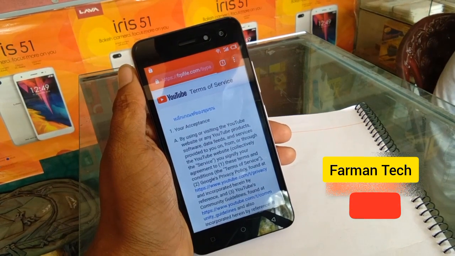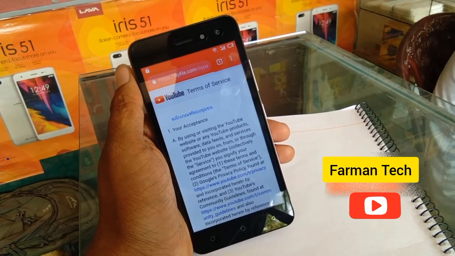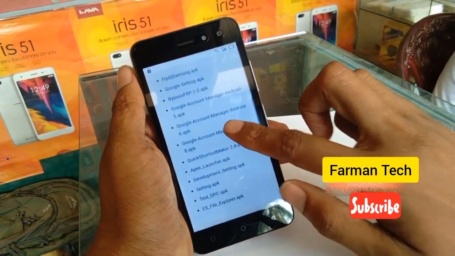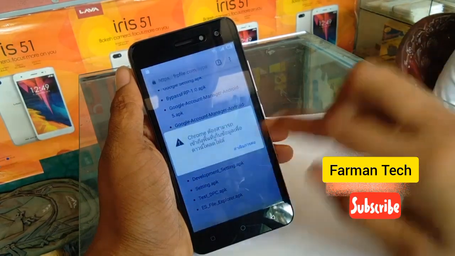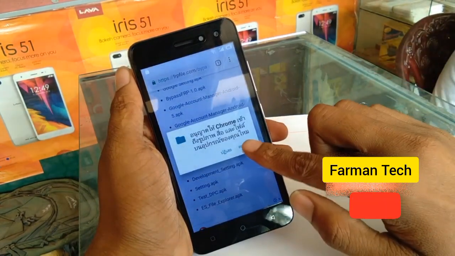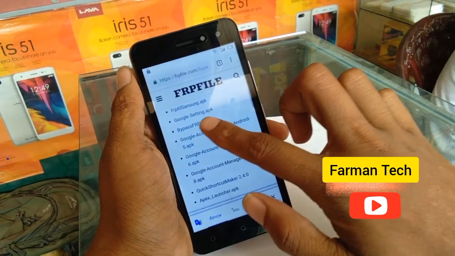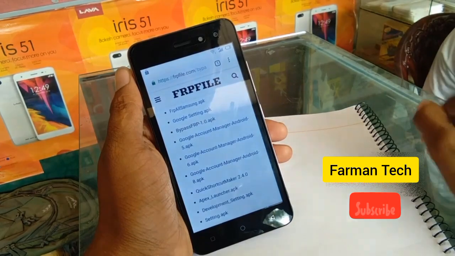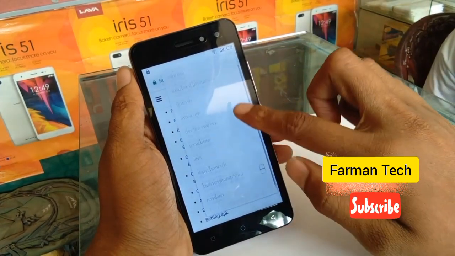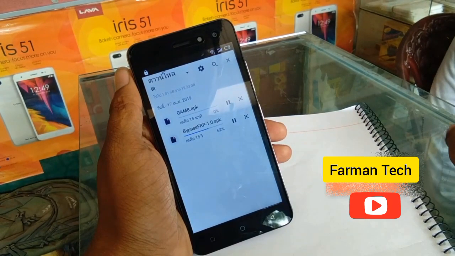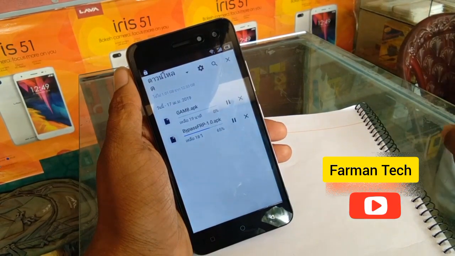And now friends, you have to download two applications from this website. Scroll down and download Google Account Manager Android 8. Second, friends, you have to download Bypass FRP 1.0 APK. And now you have to click on the download tabs. You can see here two applications are downloading.